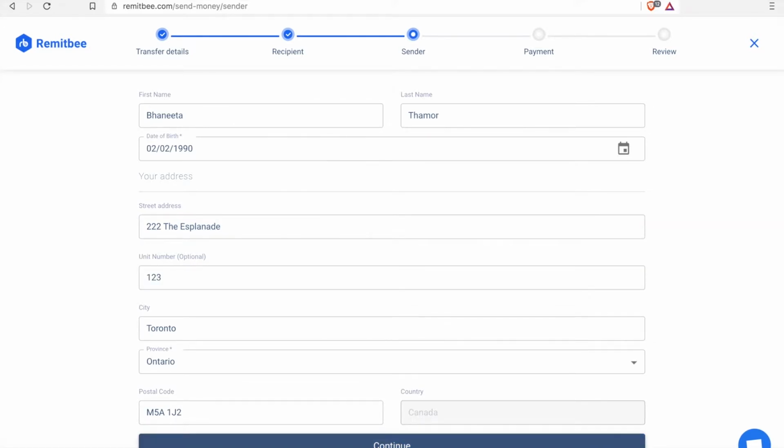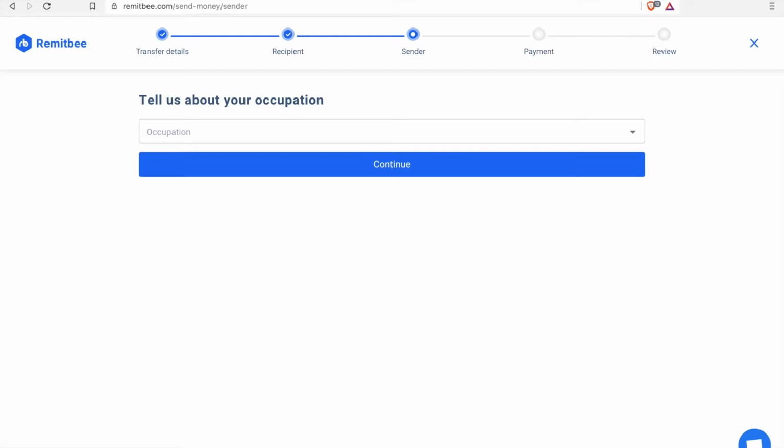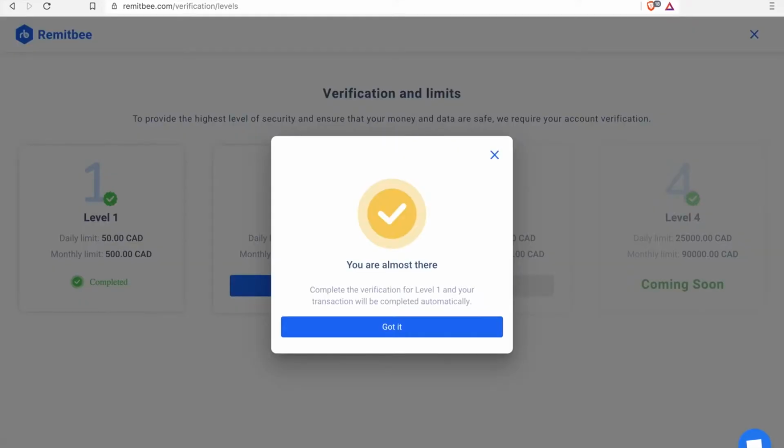You also need to include some information about your occupation. And so that's level 1 verification, and you can send $50 a day or $500 per month.